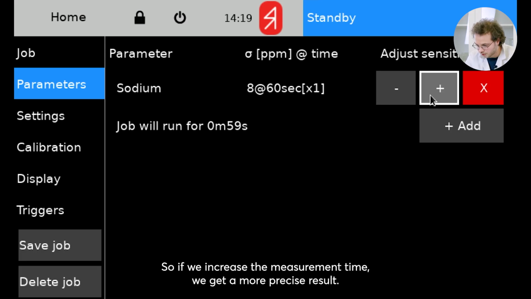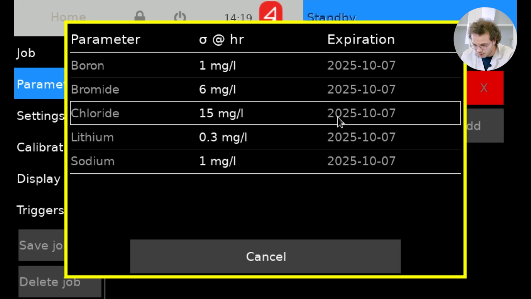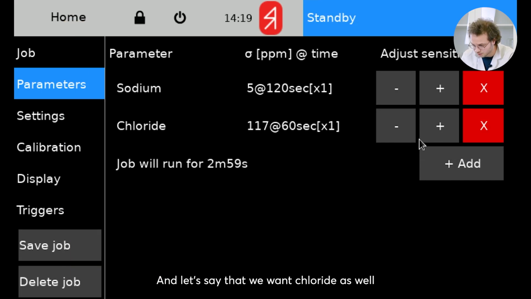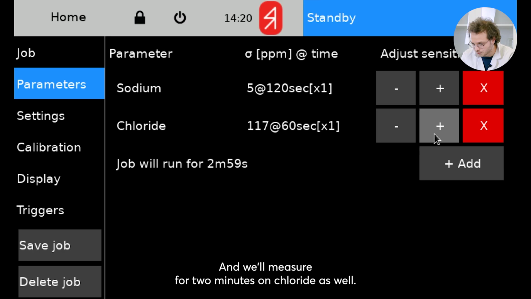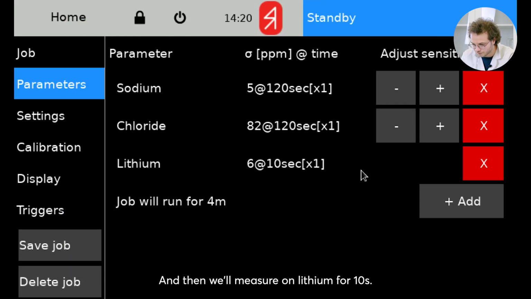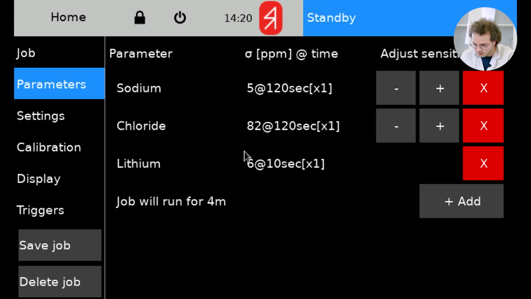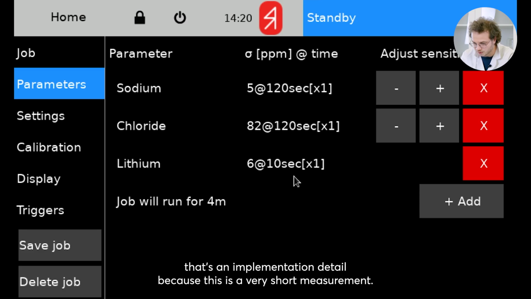If we increase the measurement time, we get a more precise result. So let's just say we want to measure 2 minutes on sodium. And let's say that we want chloride as well, and we'll measure for 2 minutes on chloride as well. And then we'll measure on lithium for 10 seconds. This lithium option doesn't have the opportunity to increase the sensitivity, and that's an implementation detail because this is a very short measurement.